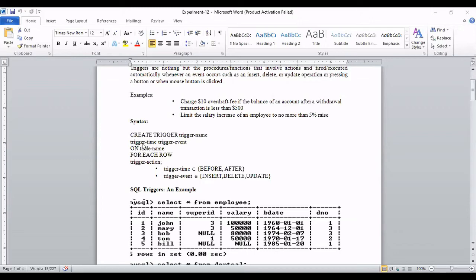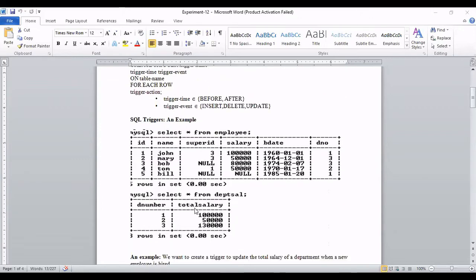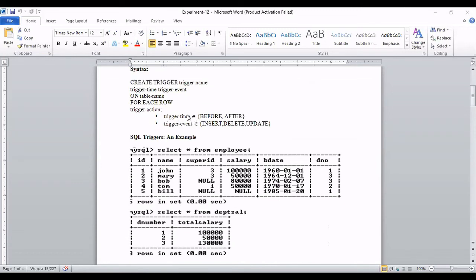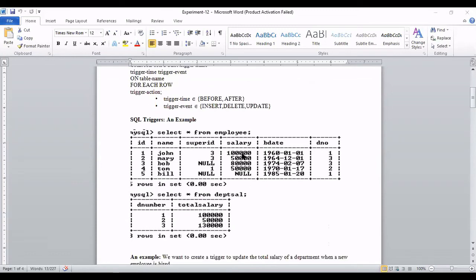In case of inserting a record, the trigger should be called after, because only when the record is inserted can you find the salary, then update the salary of the department salary. But if I create a trigger for delete, then it should be called before, because once I delete this record, it will go, and I cannot get the salary back. So first I'll update this, then I'll delete. That's why the trigger should fire before deleting the record. But while inserting or updating, the trigger should fire after insertion and after updating.